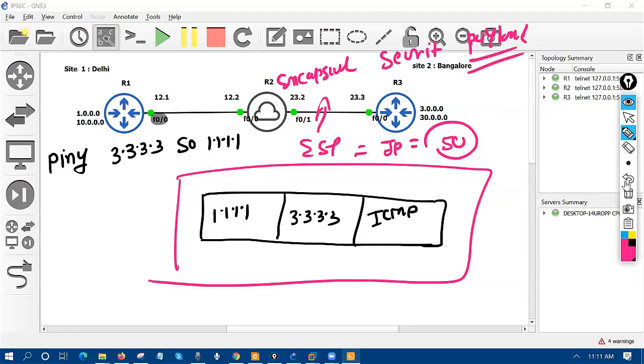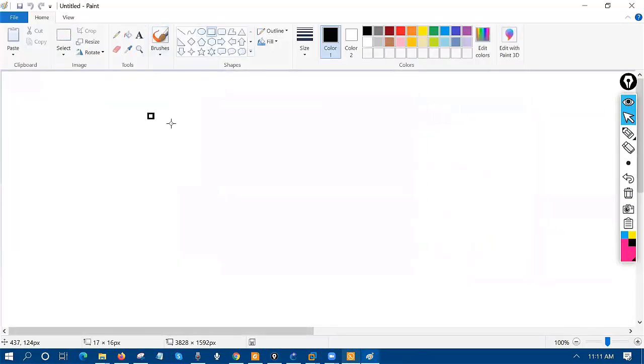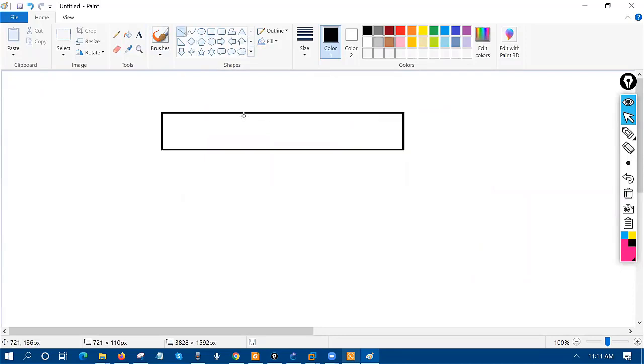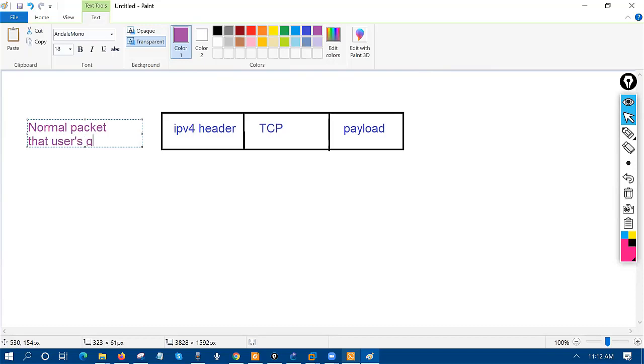So what this guy is going to do, the header will be something like this. This is the normal IPv4 header. So you have IPv4, then whatever packets you are sending, either ICMP, TCP, whatever you want, right? So taking my IP header, then we have TCP information, what protocol you are going to use, and then after that we have data, the payload, right? This is the normal IPv4 packet, the normal packet that the user generated.